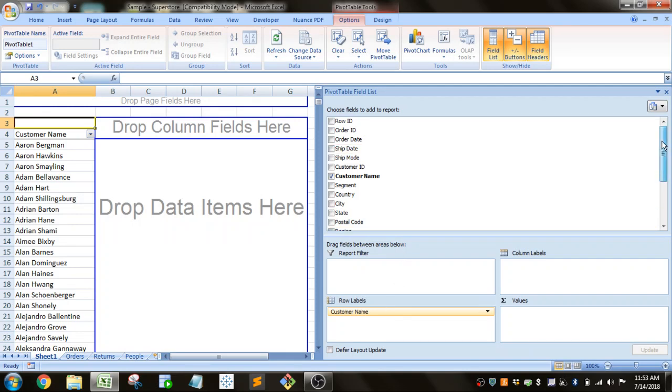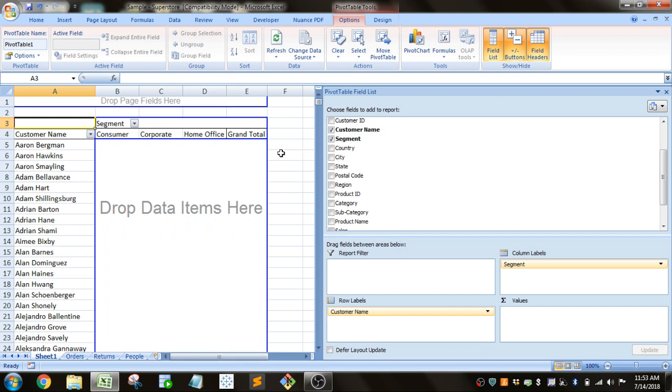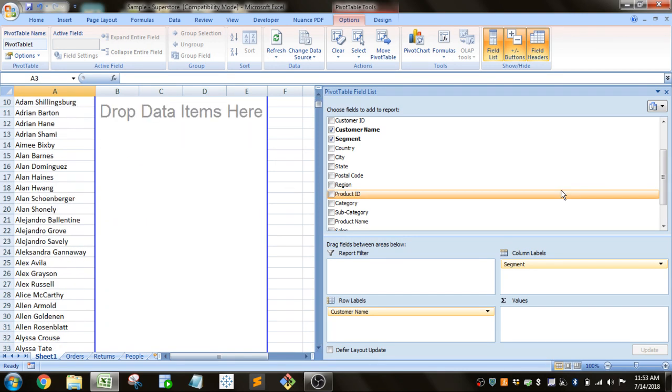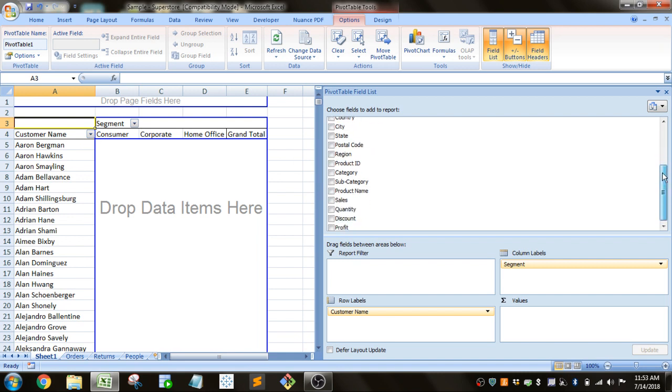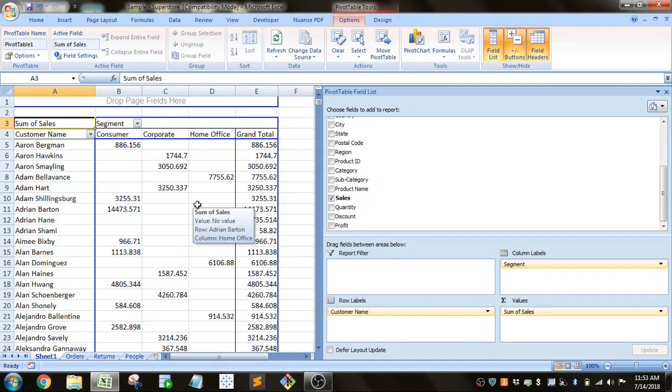And you can see it showed up here in the row labels. The other way to add things, let's go to Segment. Let's add Segment to the columns, so I'll drag it here in the column labels and it shows up there. What you usually want to look at for things like this is a summary of sales or quantity or something like that. So let's take Sales and drop it into the values. And you can see we start to get the sales by customer, by segment.